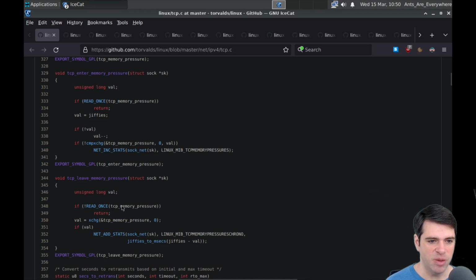We've also got leave memory pressure, and we're going to call read once again. And instead of comp exchange, we're going to just have what I think is exchange, TCP memory pressure in 0, set that to val, and if val. So if we exchange TCP memory pressure in 0, and also val is non-zero, that must mean that TCP memory pressure used to be non-zero.